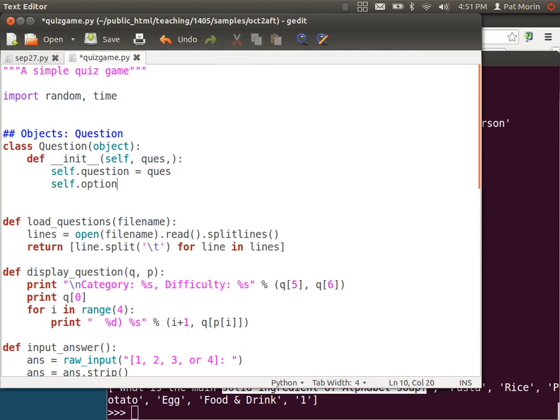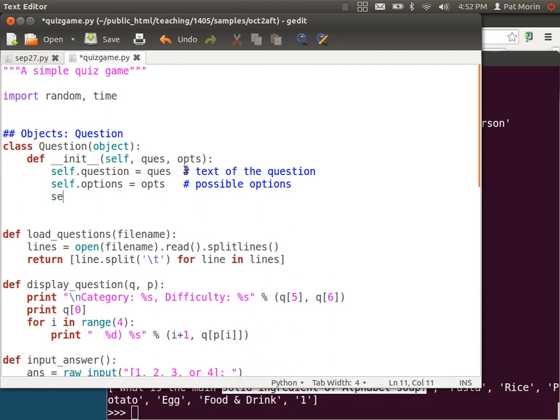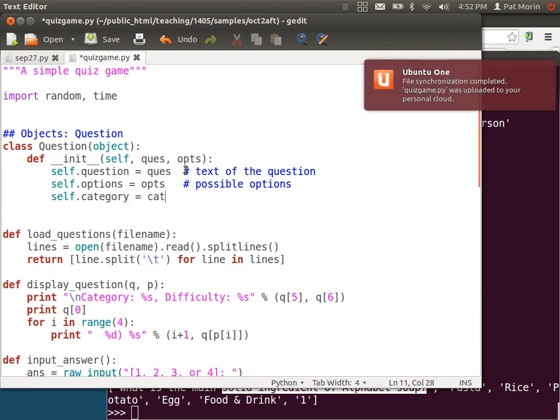Yeah. The answers. So maybe we should split this thing up, and the stuff that we want is the question, the text, and maybe the options for the answers. So that could be, we can put some comments if we want. Text of the question, 4 possible options, or let's say possible options. What else is there?